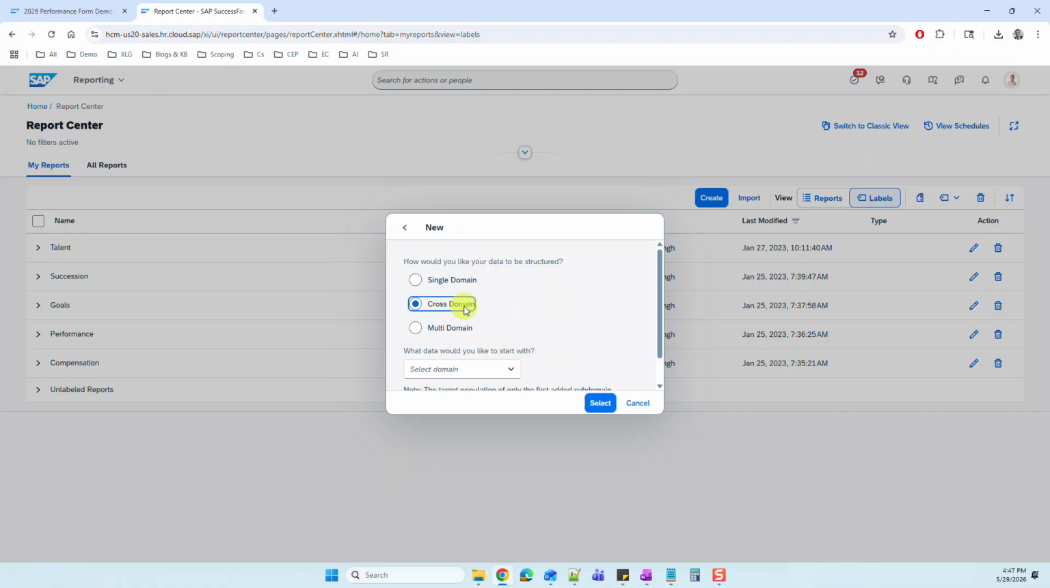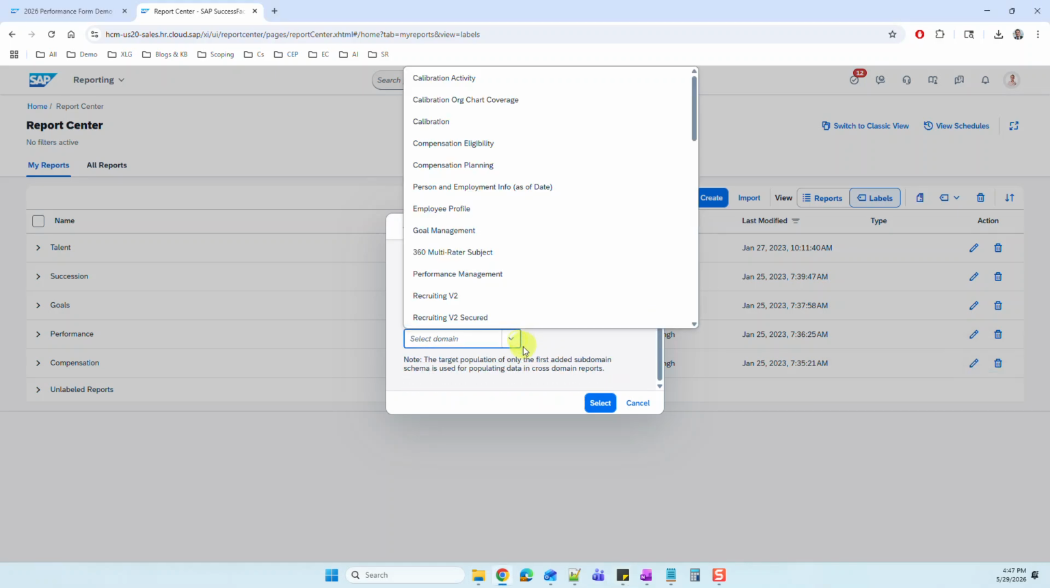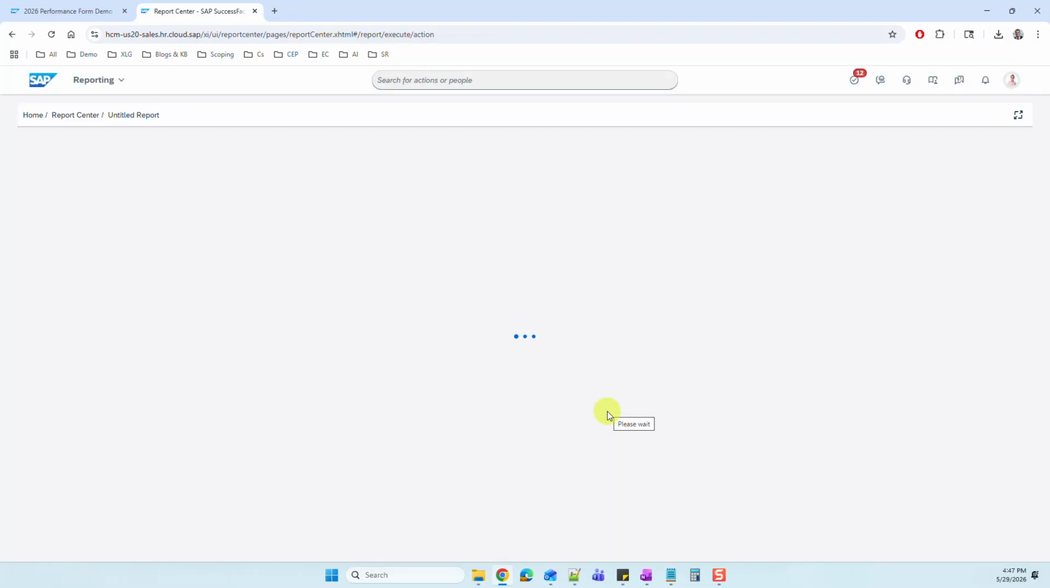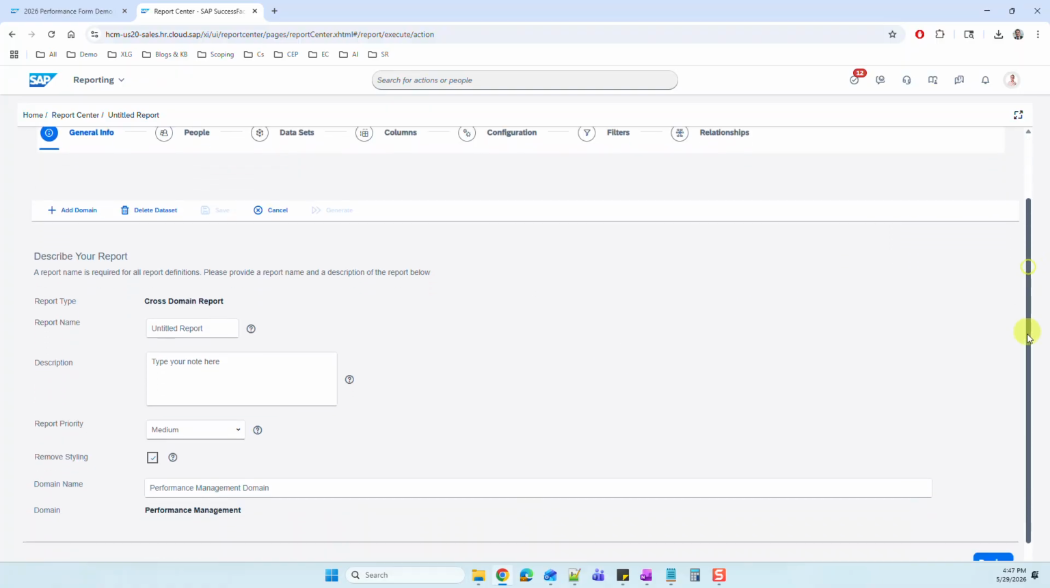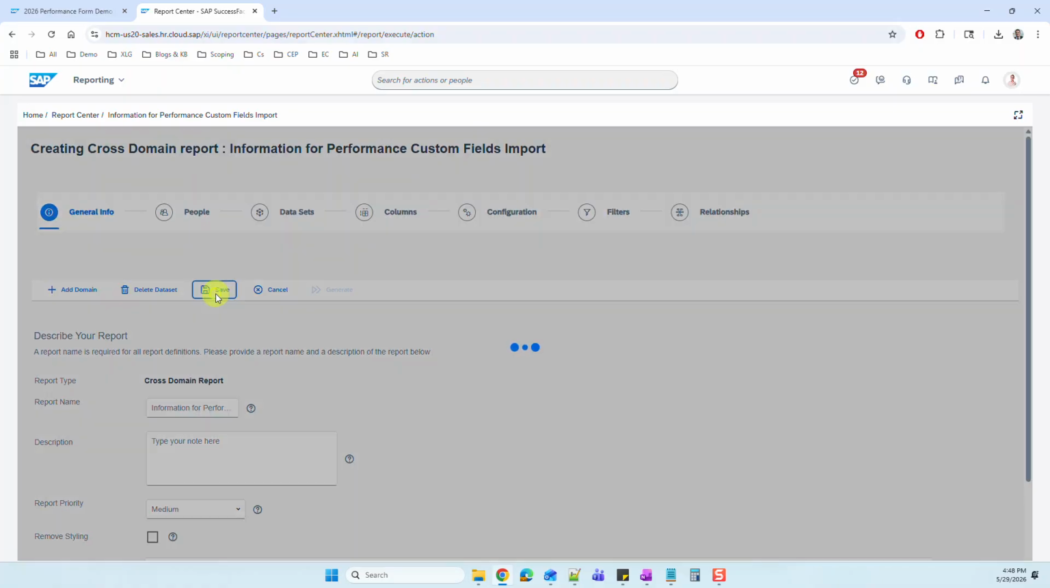And here you're going to say cross-domain. So actually, it's not multi-domain, it's cross-domain. And we're going to start with performance management. Select. And here we're going to say info, for information for performance import. System fields import. Remove styling, you can undo, save.